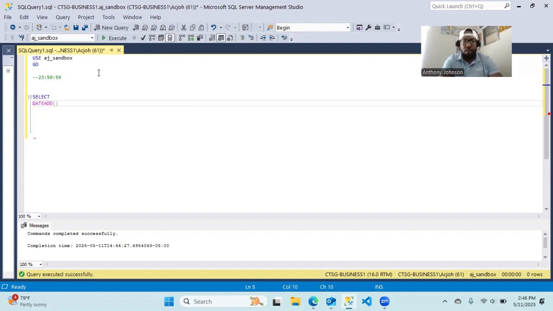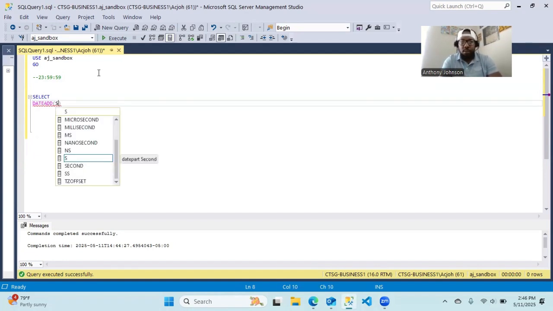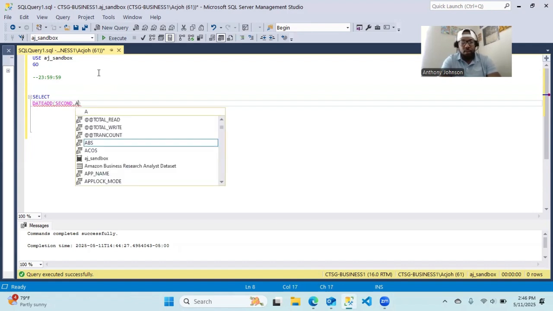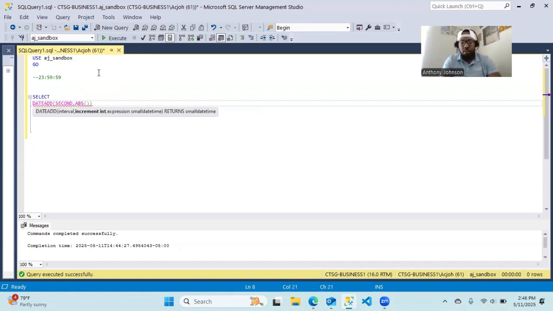To be able to show our code, we'll have to use a select coupled with a few functions. So our first one is a date add. We have to specify a specific sector of time. We're going to do second. And then we are going to use a function called absolute, which makes sure that values become positive and not negative. We don't generate a negative integer.